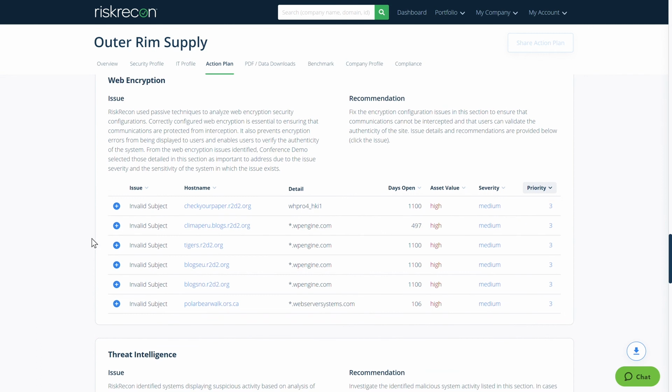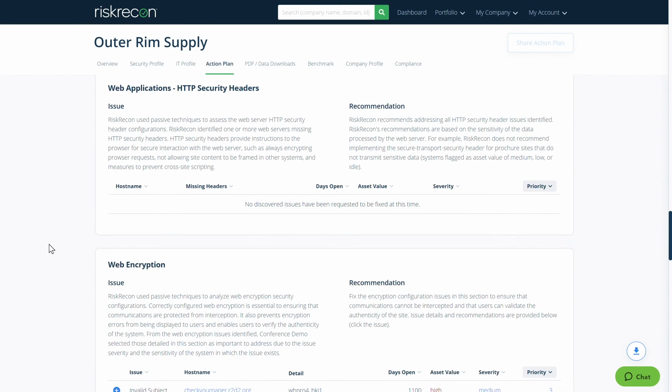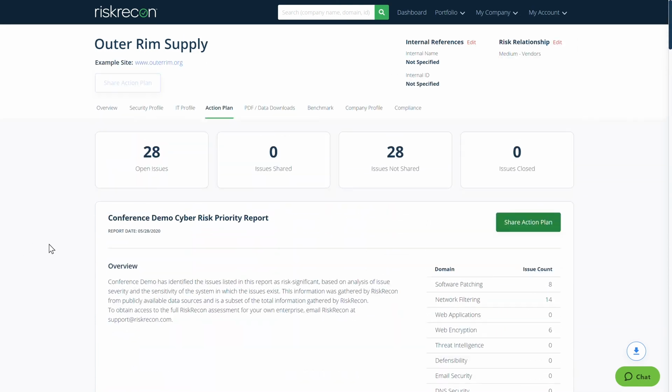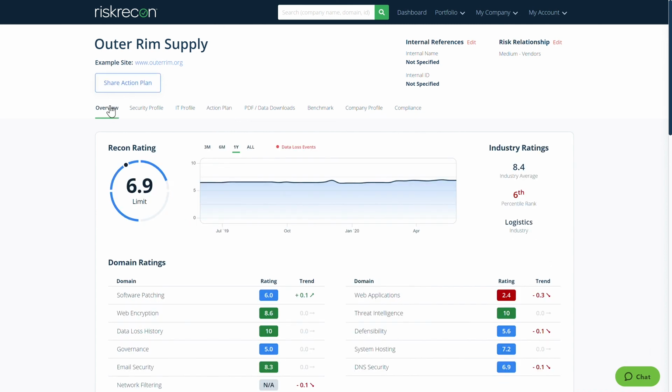So we won't be asking too much, but tactically I'll be asking them to address the issues in this action plan, but also use it to facilitate a conversation around, why does this condition exist? Why are there unsafe network services? And so forth. Anyway, that's the scope of what we're going to talk about for the RiskRecon platform today.